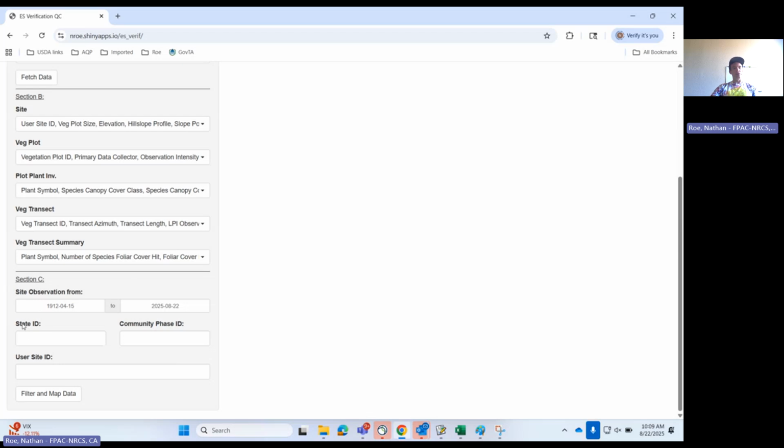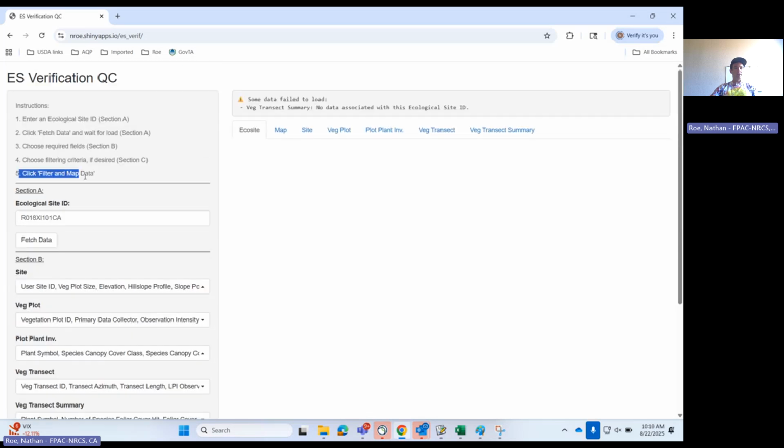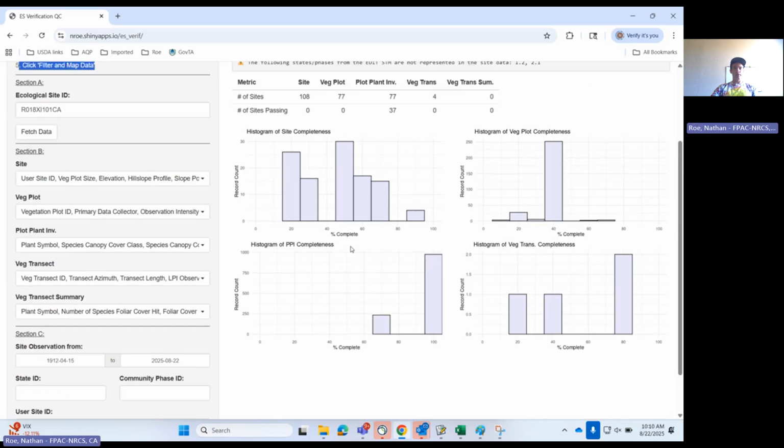Then you can also filter for certain state IDs or community phase IDs, or if you want to look at one particular user site ID, you can put it in here. And to start off with, I'll just bring everything up and then we can look at some examples of why you might filter your results down. So that would bring us to step 5, click filter and map data. So I'll click filter and map data.